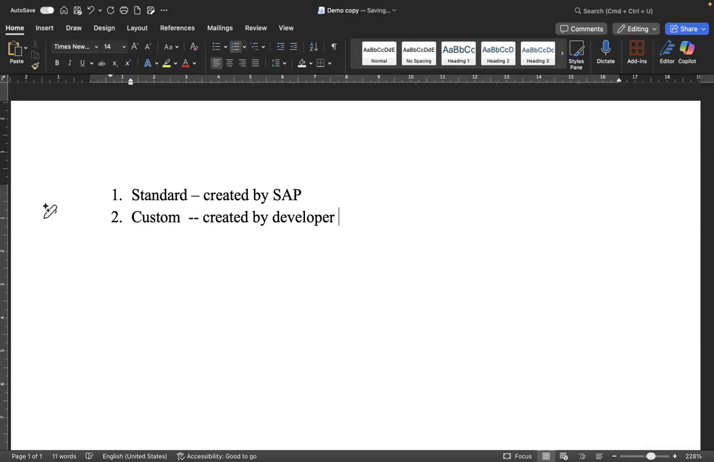Okay. How can you differentiate this, guys? Because they have to maintain some conditions for it. This one is created by SAP and another one is created by a developer. If any object starts with Z or Y only, that is what we call a custom object. The remaining letters, anything can start. It can start with an underscore, a slash, anything. That is what we call a standard object, guys.